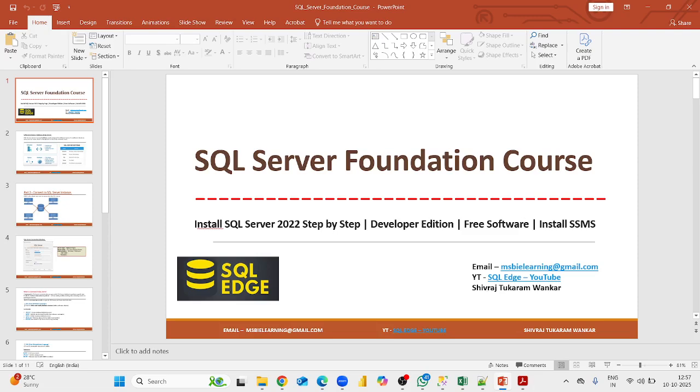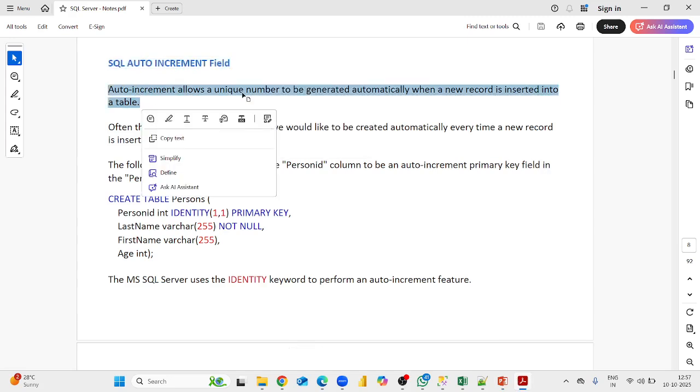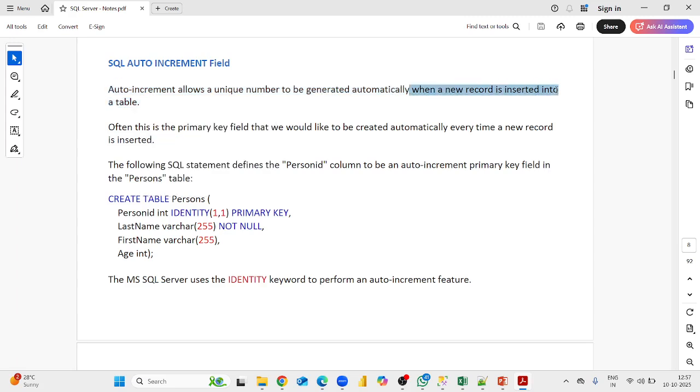The identity column in SQL Server is used to generate auto-incrementing numbers whenever a new record is inserted. So we can say identity is an auto-increment field in SQL Server. An auto-increment field will allow you to generate a unique number automatically whenever a new record is inserted into a table. Often, this identity column is a primary key inside a table.